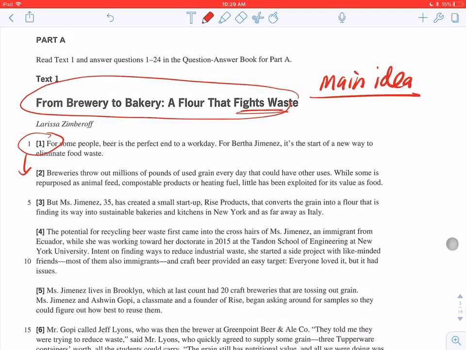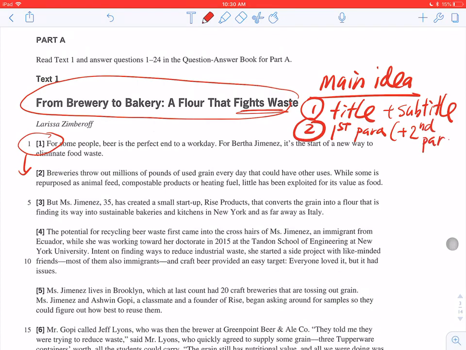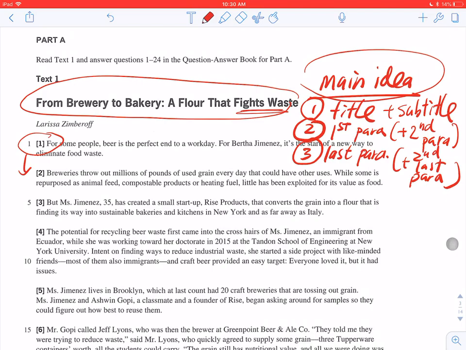So here, in order to establish the main idea of this passage, we have read the title. Sometimes we have a subtitle. Second, the first paragraph, and because it's so short, we've decided to read paragraph 2 as well. Number 3, the last paragraph, and because it's a bit short, we've decided to read the second last paragraph. So this is basically the way we establish the main idea.